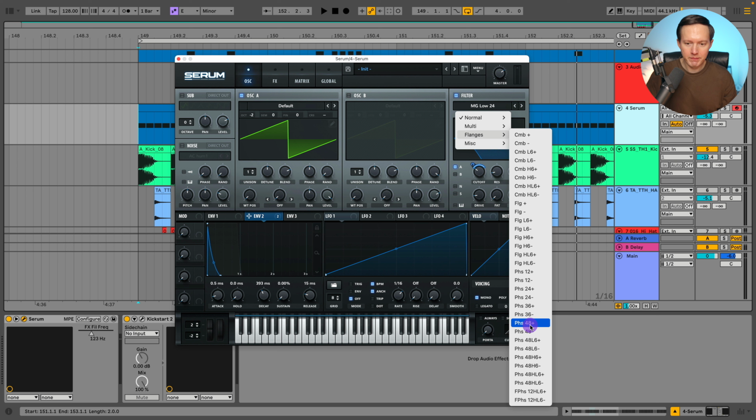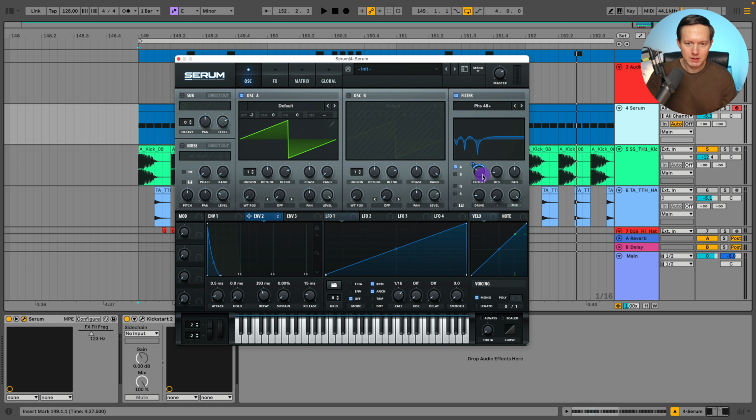So this phaser 48, I believe this plus is additive, and then this one is subtractive. I'm not really sure what the plus and minus is. I think that this essentially flips the poles. 4 means you get 1, 2, 3, 4, 48, and then it flips it. Maybe I'm not exactly sure what the numbers always mean.